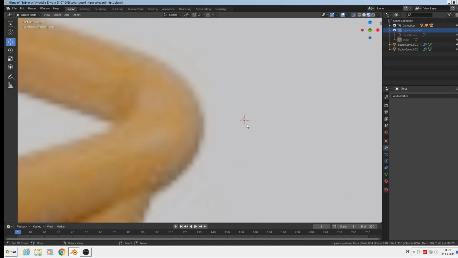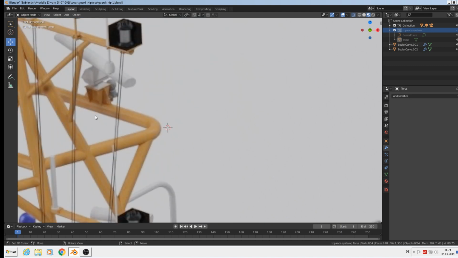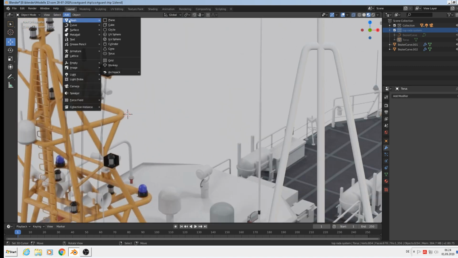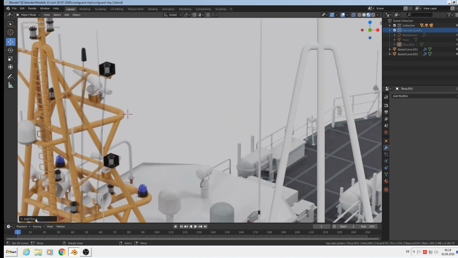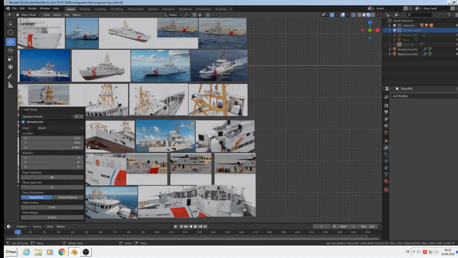Or is there a torus? No. But I tried again. Add mesh torus because it must have a function there. We have here the torus. We can get the segments. All is there, but we don't see anything. That's funny. And we have here a torus, but it's on top of radar systems.